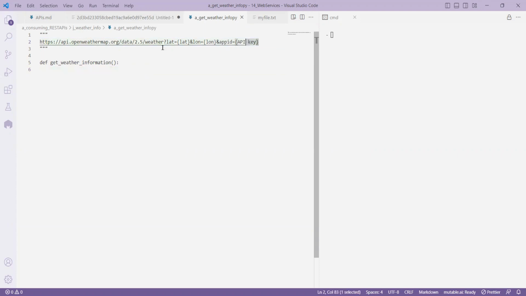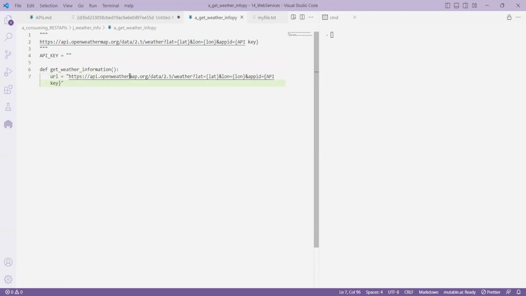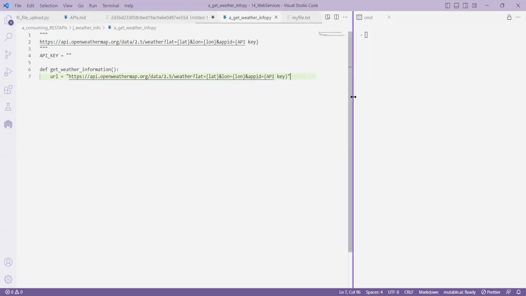Take this as it is. It needs an API key. So I will take this API key is equal to some empty thing. It is a global value because everything needs it. So I write the URL. The URL is equal to this entire thing. Now I have this API key which is coming globally, like a constant at the top.